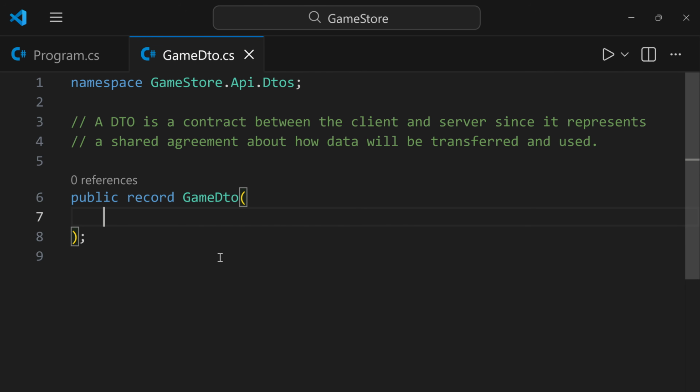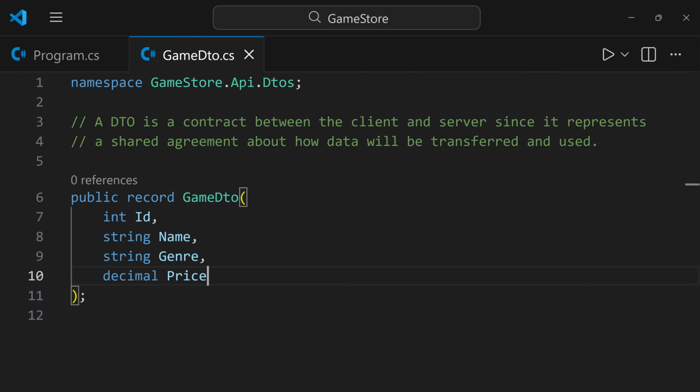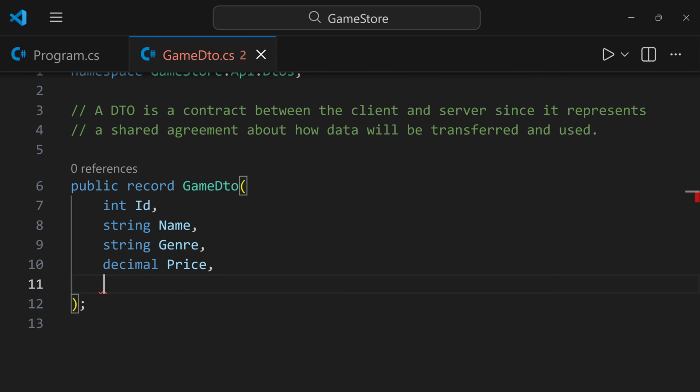And let's define our first property, which is going to be the unique identifier of our game. It's going to be just an integer, so it's going to be int Id. The next one is going to be our game name. Then we will also have our game genre. The game price, which is going to be of decimal type, Price. And lastly, we're also going to include our DateOnly ReleaseDate.